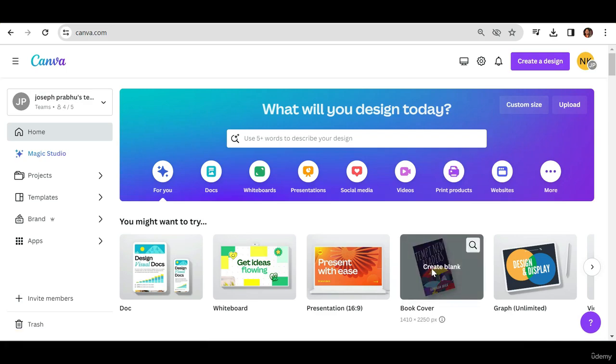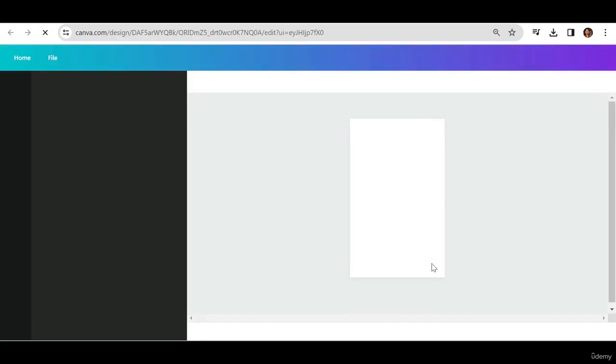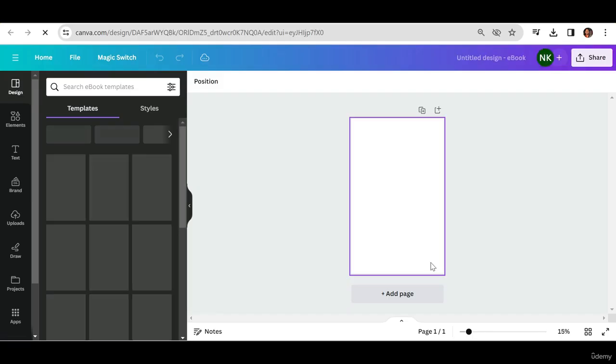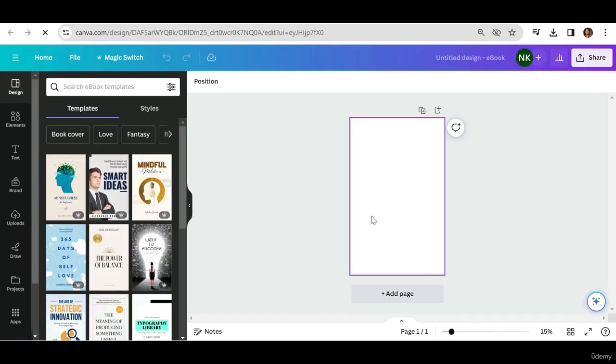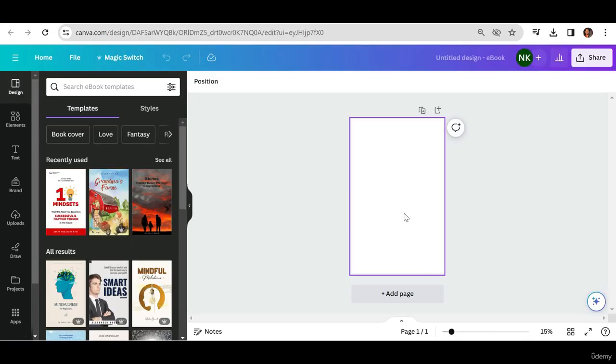So let me click here. Once you click you will get a blank page, and if you know the text, if you know the elements, if you have photos, then you simply copy, upload it and create it. But here I will show you with the help of templates, book cover, love, fantasy, whatever. So I'm going to select this template.